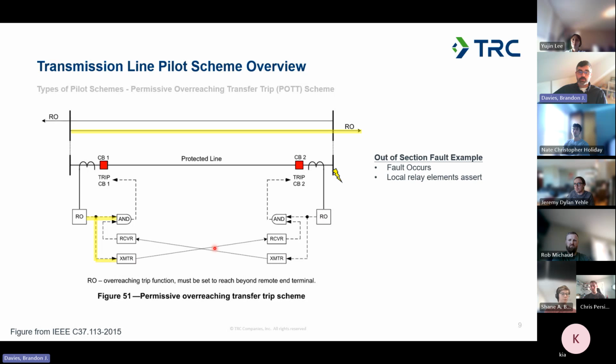So in this case, the relay at circuit breaker 1 sees the fault in its overreaching zone, but the relay at circuit breaker 2 does not, because the fault is behind it rather than in front of it, kind of getting back to that forward and reverse directionality. So the overreaching element here does not assert and is not sending a permissive signal.